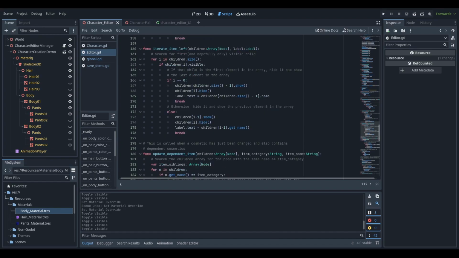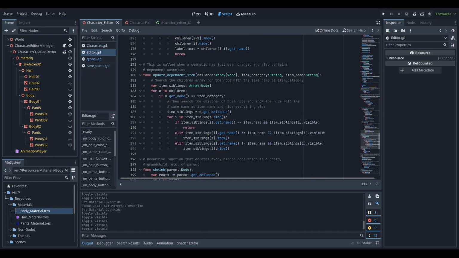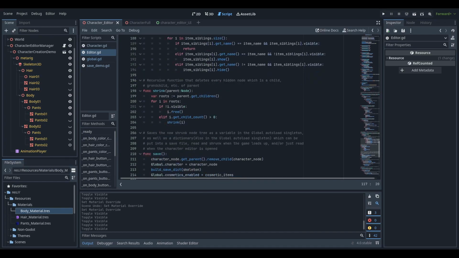Update dependent item is meant to be called after iterate item left/right on cosmetic items that have dependent ones, like body does. It searches the children array for the node with the same name as item category and searches the children of that node and enables the node with the same name as item name and disables everything else. Shrink is called when the save and exit button is pressed and recursively searches the node tree for disabled nodes and deletes them from the tree.